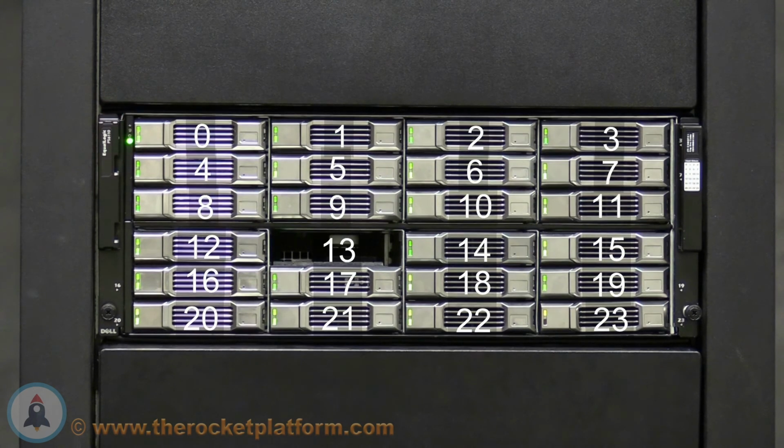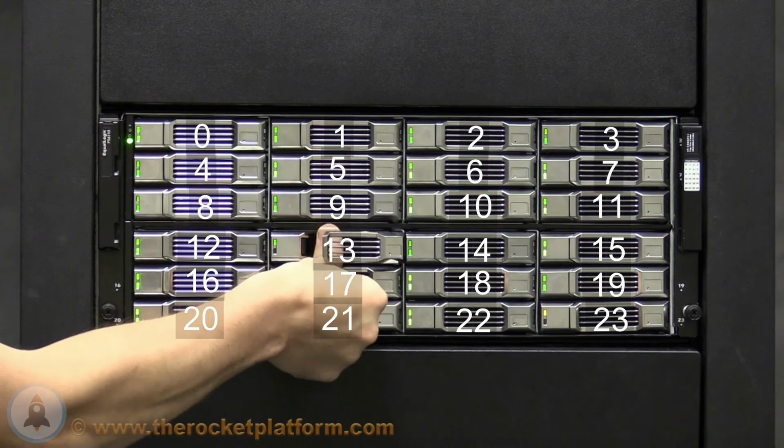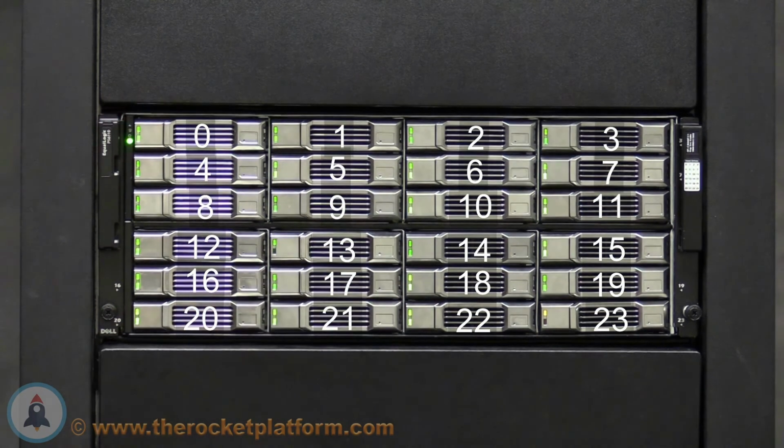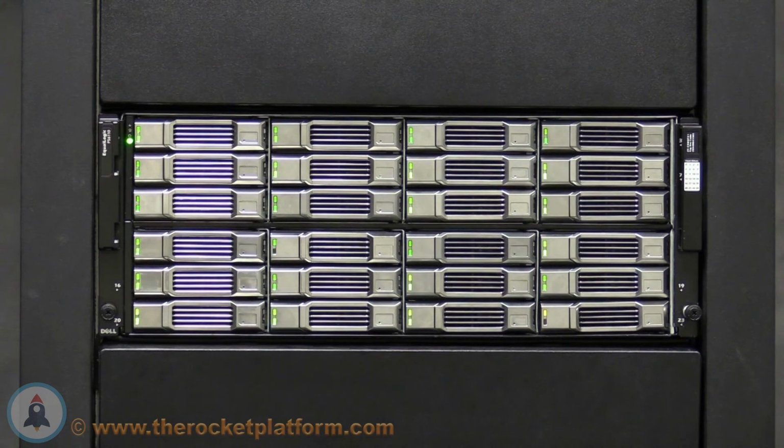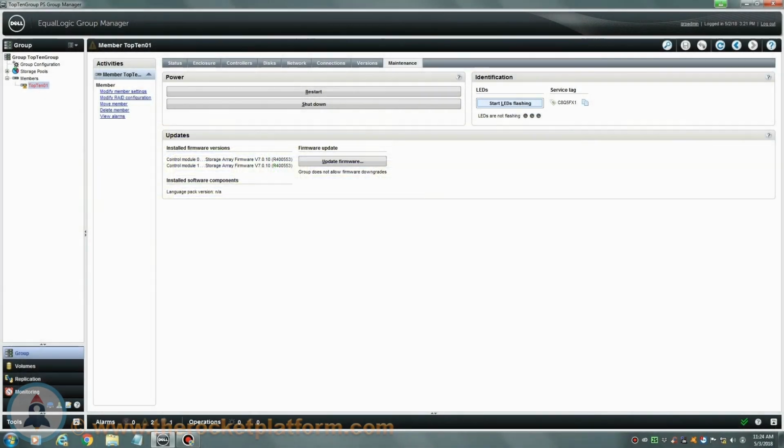Insert the replacement drive, ensuring it is facing the same direction as the other drives. The drive should seat in 90% of the way before the arm on the tray catches in its slot. Once you have the arm of the tray seated in its slot, close the arm and the drive should seat the rest of the way. Return to the Group Manager and confirm that the drive is now showing as healthy.